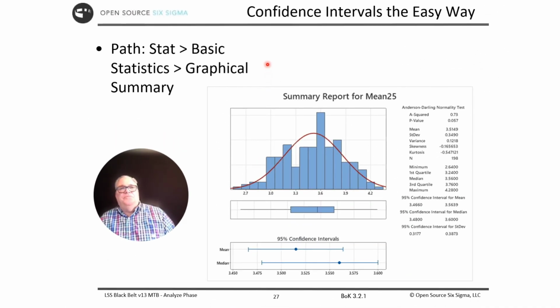Another trip back to one of my favorite graphs, basic stats graphical summary. When we looked at it before, we were more interested in whether the data was normal and what the skewness and kurtosis were. But I also get confidence intervals for mean and standard deviation, also median, in this view. So the quick way to get to confidence intervals without all that math and lookup is to use this graph.